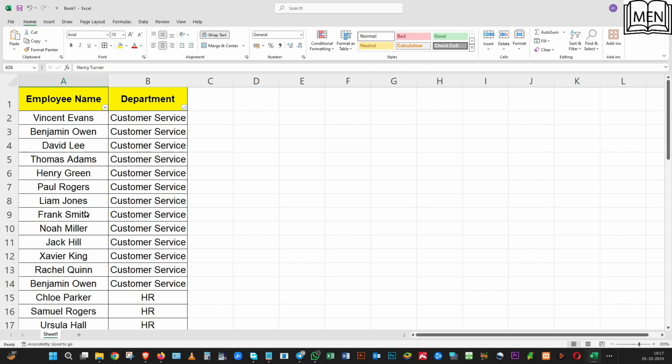What if I had 500 or 5,000 employees that I'm working in, and I have more than four departments? It will be very troublesome to scroll back and forth this data. So we'll have to use a different approach.